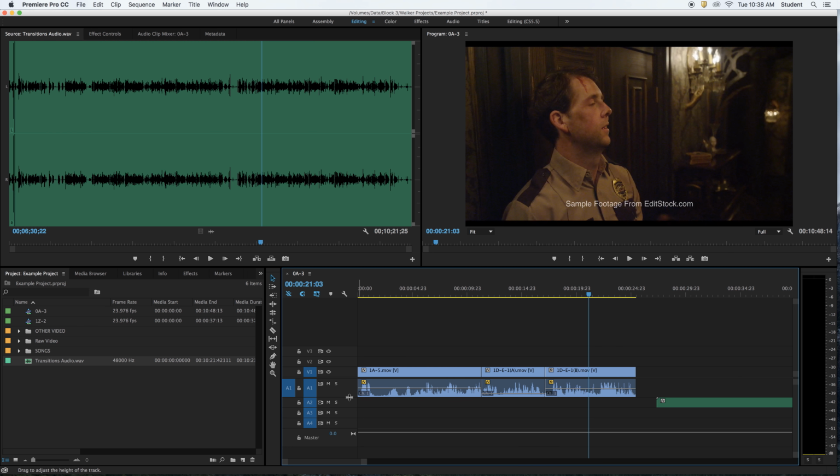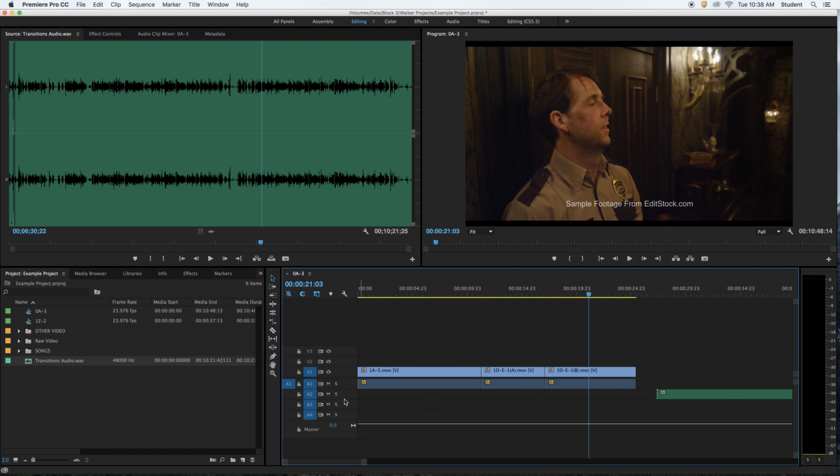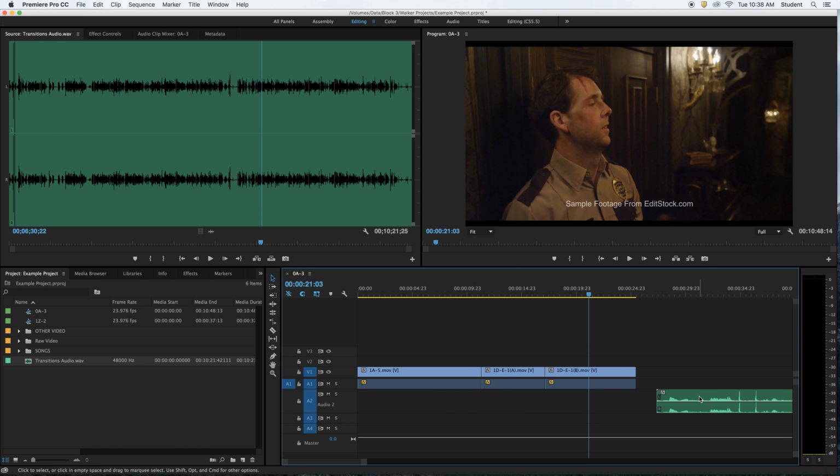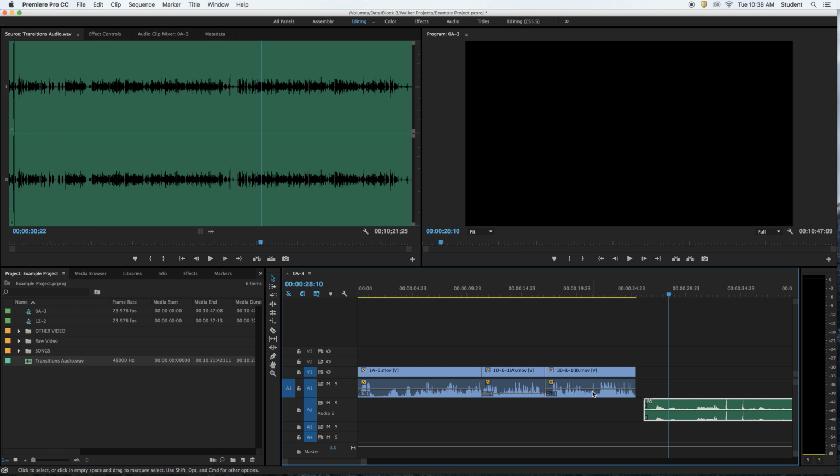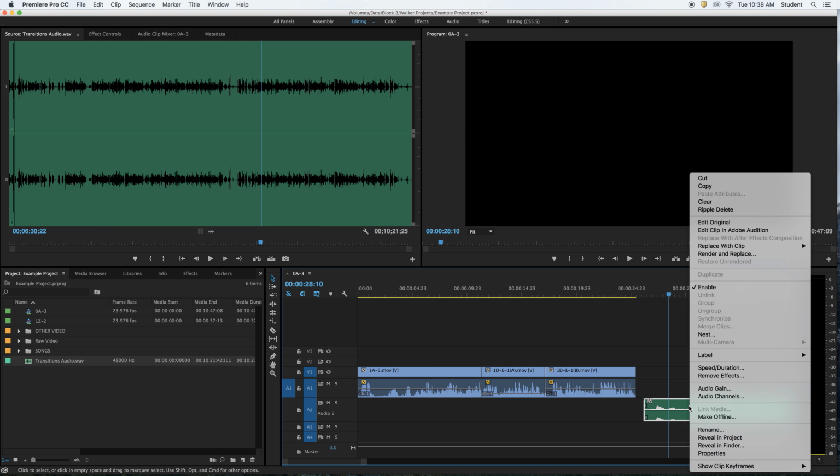So I'm going to pull this open. I'm going to shut this one. And I'll pull this open. And you can see that my waveforms are kind of small compared to these over here, right? These are very strong. These look a little weak. So what you can do is just right click on it and choose audio gain.